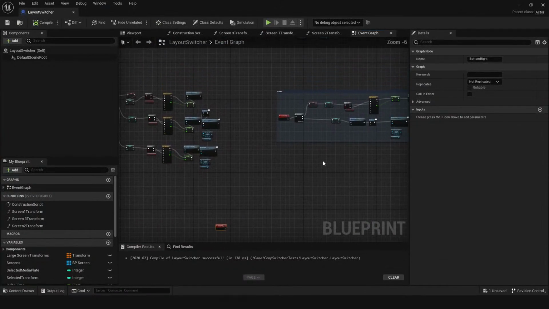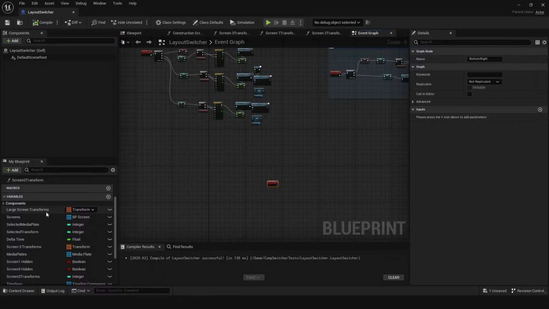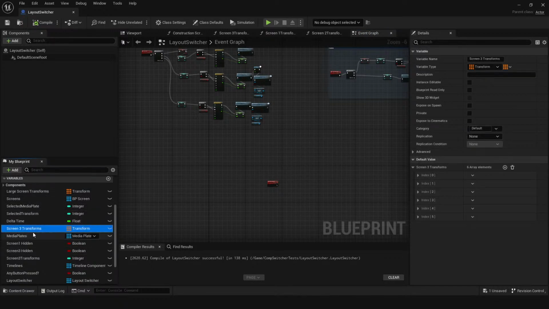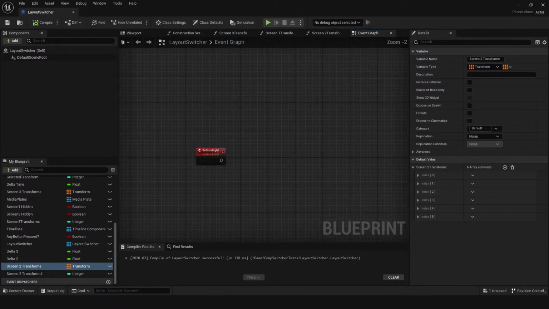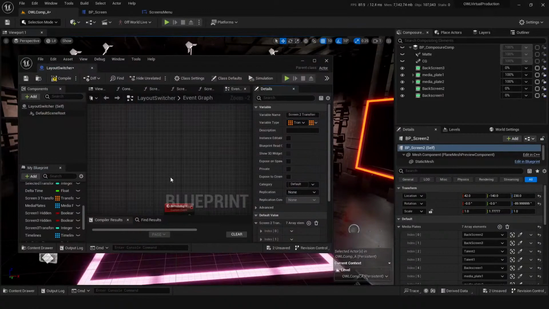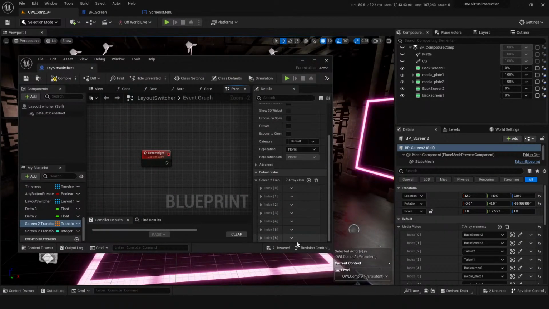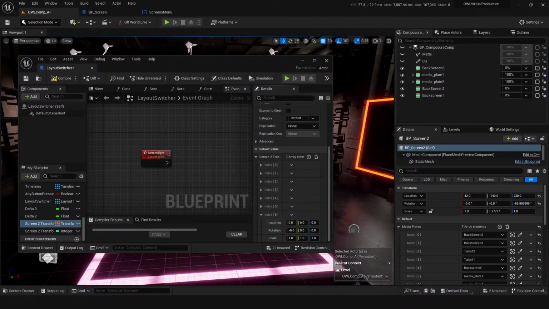So in here I've got this variable that's keeping all the transforms of my screens. So this is screen 2 that I'm editing, so screen 2 transforms. I can just add a new array element to this. This is just going to store a transform that I've made.